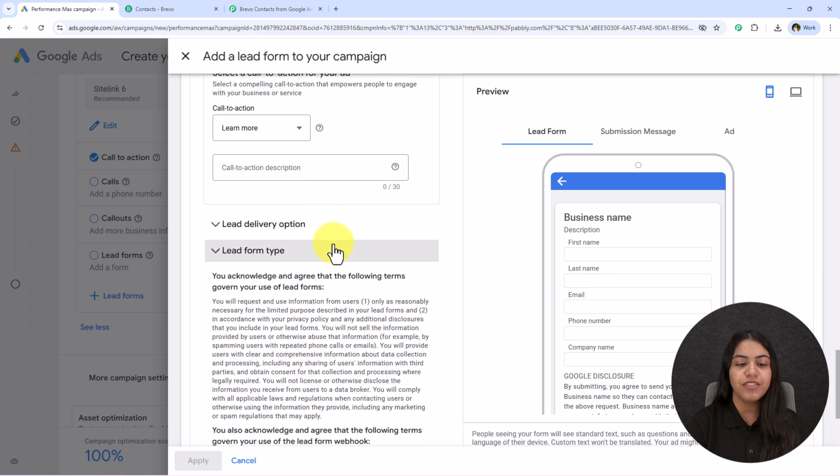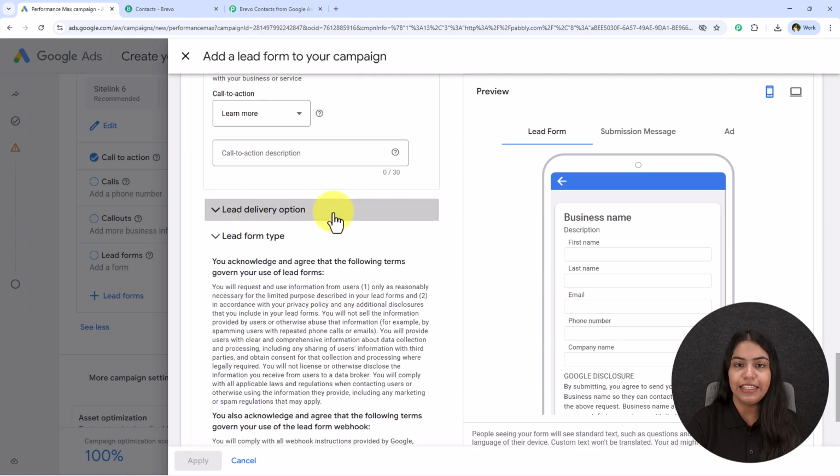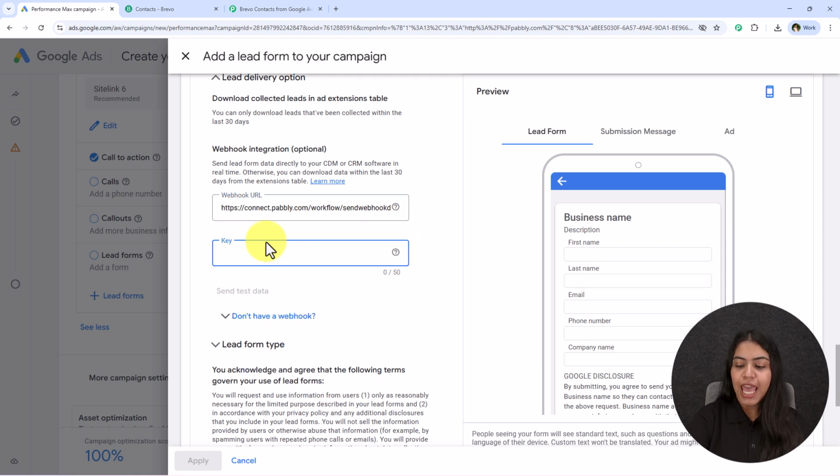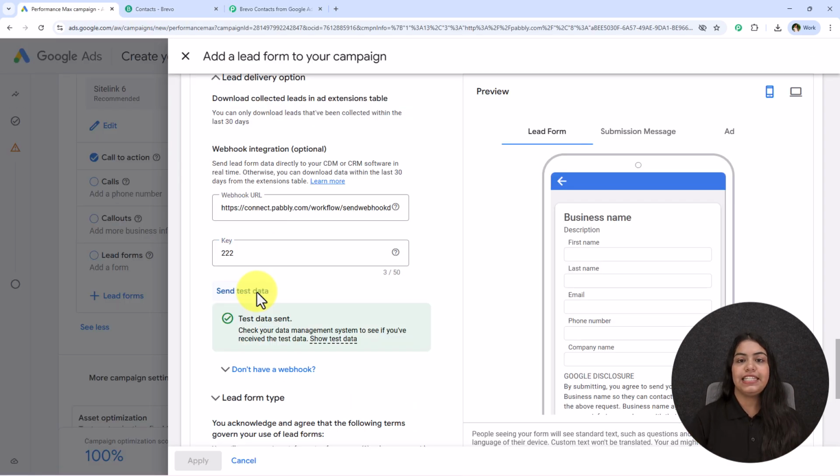Alright, so what we have to do is we have to scroll and go towards this lead delivery option. For the webhook URL, paste the URL which you copied from the workflow, enter a test key or you can enter your secret key, and then you have to click on this send test data. Once you click on this send test data, it is saying test data sent.